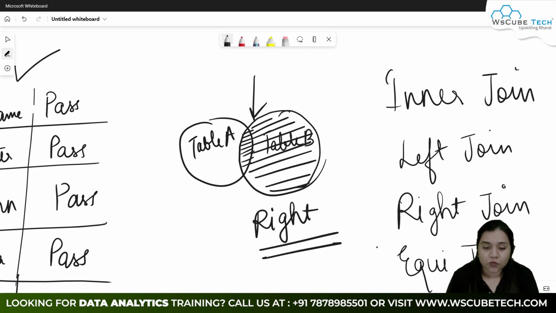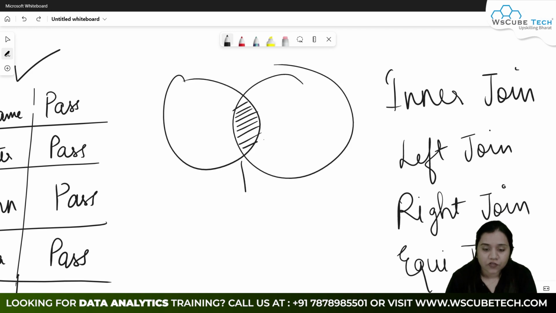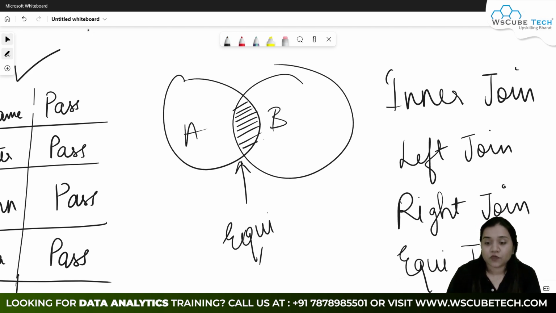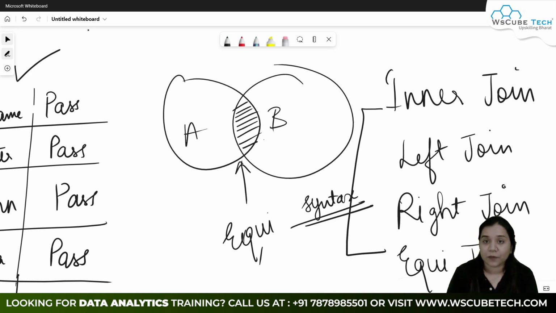Lastly, talking about the equi-join, the equi-join is nothing different than the inner join. Suppose we have two tables over here, whatever the common element is, equi-join gives us that only. So equi-join is similar to our inner join, only the difference is in the syntax. Otherwise, it is exactly the same, providing us the common elements that are there in table A and in table B. So the only difference between the inner join and the equi-join is syntax. We will look at what difference they have in the syntax in our upcoming sessions.